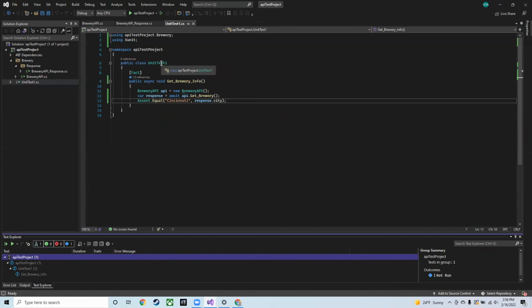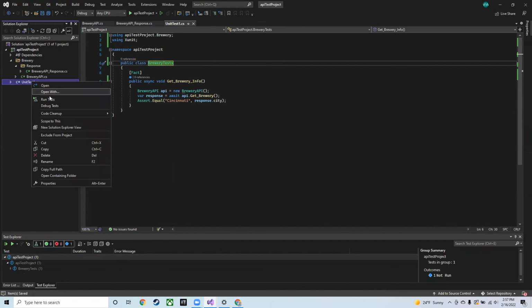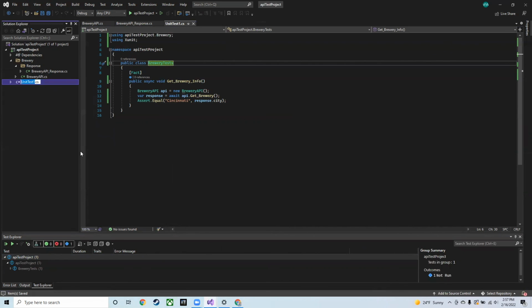If we want to, we could rename our class into something meaningful. So we could say brewery tests, and then we'll save that. And I'll actually rename this as well to brewery tests. So that way it shows up down here and it's not confusing when we look at it.